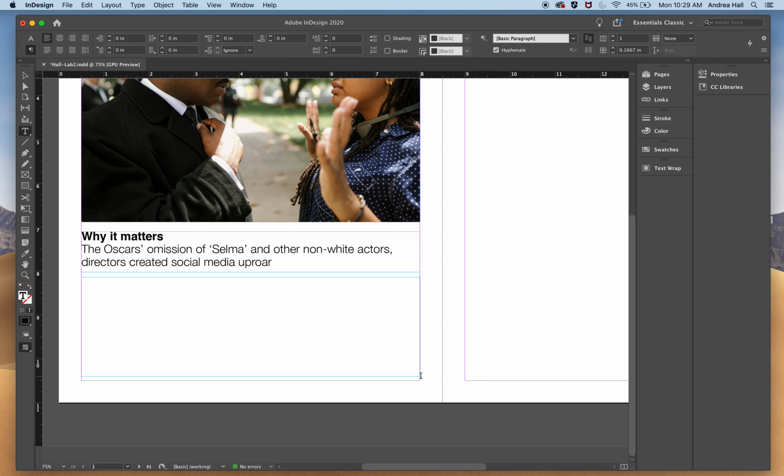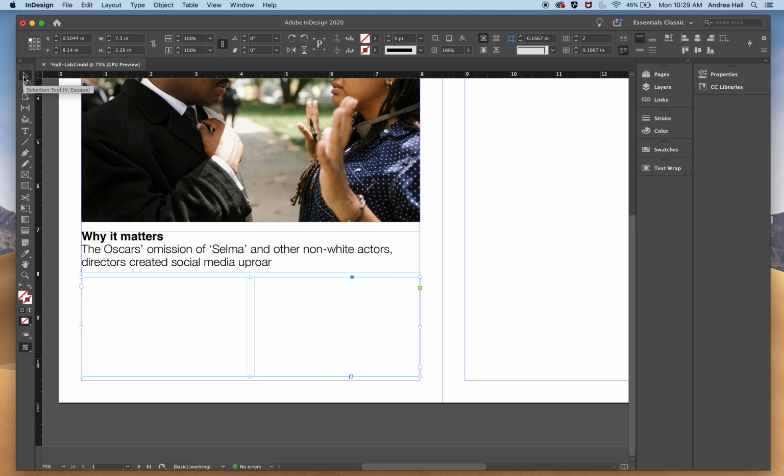Perfect. Now what we want to do is make this two columns. There's a couple ways to do that. Right now you can see that I have the paragraph tools up, and I have my column options here that I can change to 2. Or if you click the black selection tool arrow and click on your box, you'll have that same option at the top. You can go about this either way, whatever works best for you.